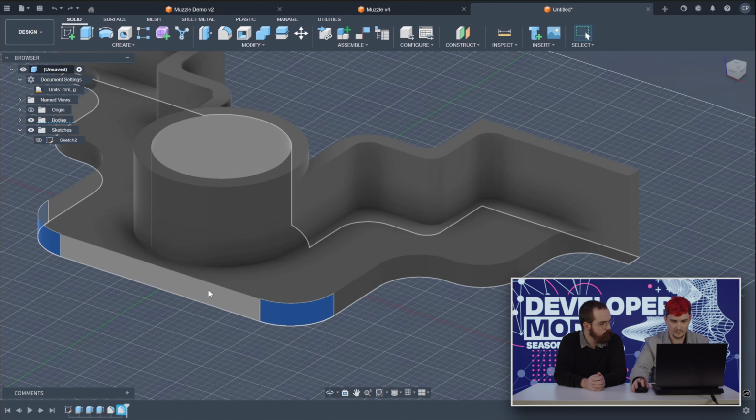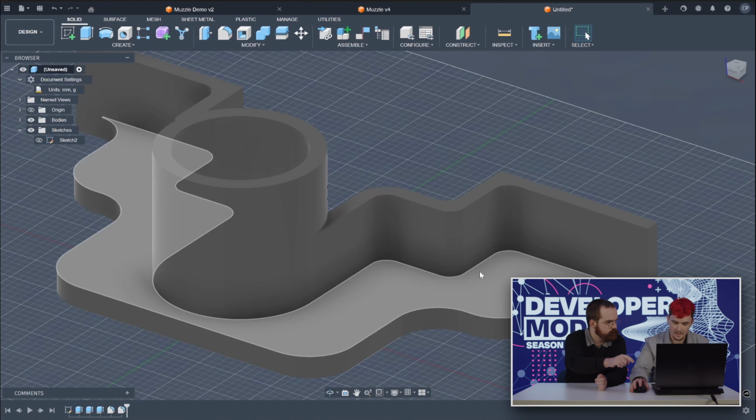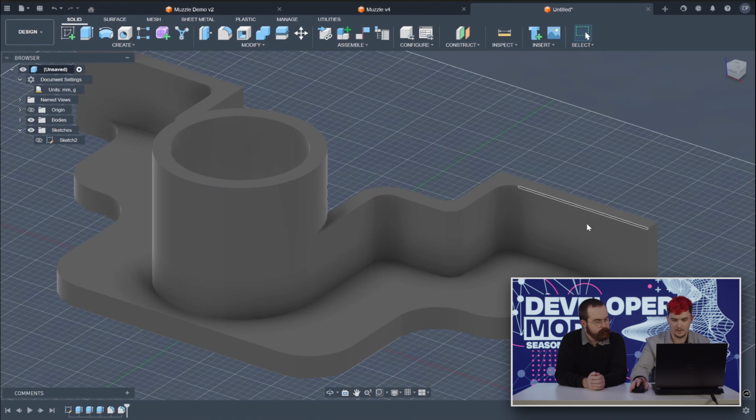And you can even come back as well. Maybe I didn't bring this up high enough. So again, I can come back and edit the feature and go, actually, that needed to be higher. Without interrupting the other changes? No, and it'll follow everything on afterwards.